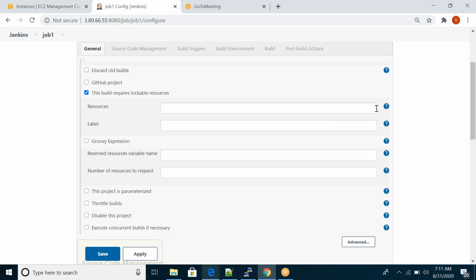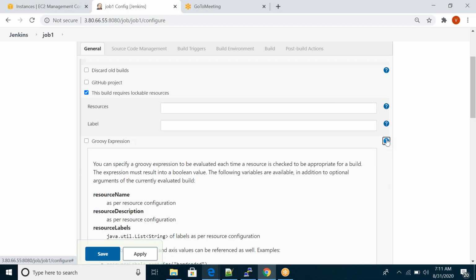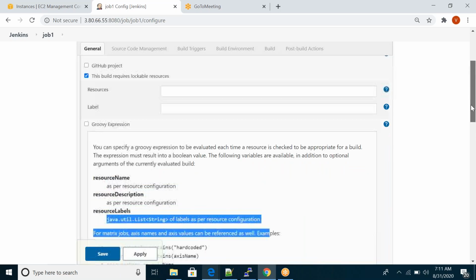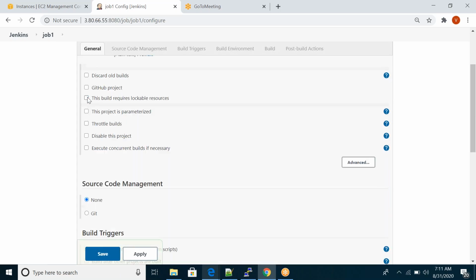Because this build has lockable resources, it's some kind of Groovy scripting calling, all those stuff. If you want to call Groovy scripting, we can use parameters, like variables. For example, we can use the input as variables instead of hard coding. So we can define parameters. For example, I'm writing one code, any scripting or coding.